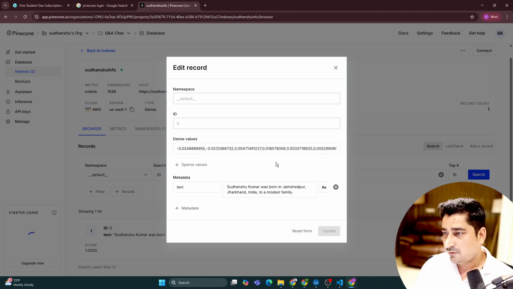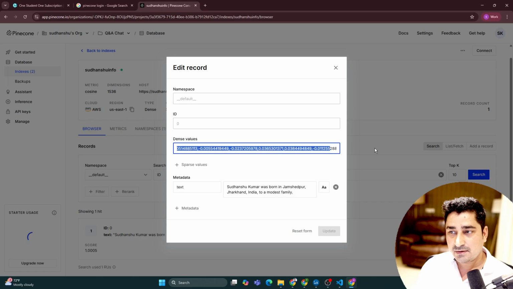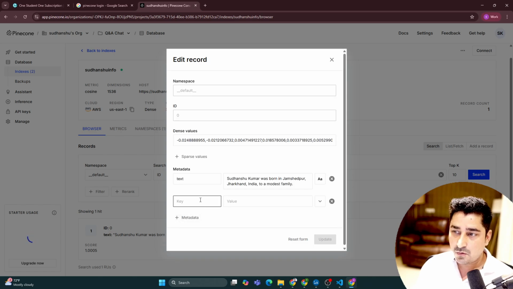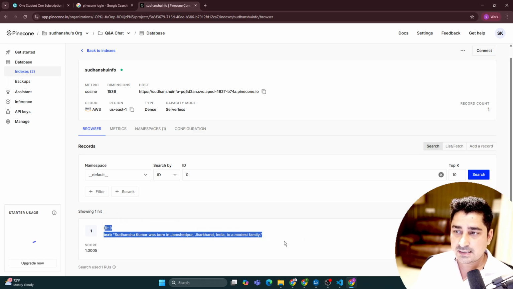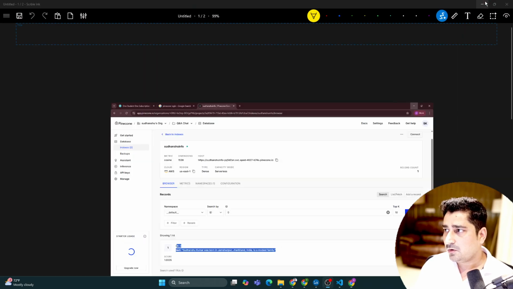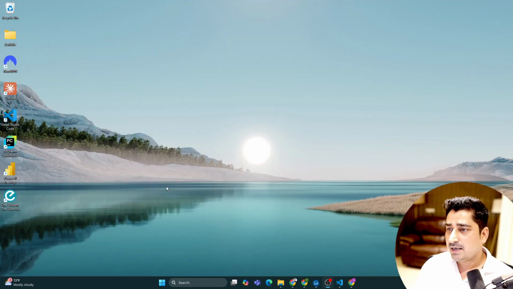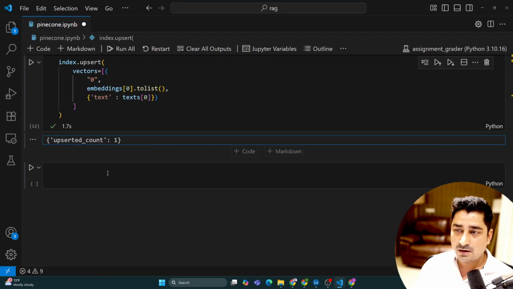And if I would like to edit this record, this is an entire vector of dimension 1536 that it is able to store. If I would like to edit it, I can try to edit it. If I would like to add more meta information over here, I can add that as well. So successfully, I am able to insert my very first record inside Pinecone. Okay, that's cool. Now let's try to insert an entire record in bulk.